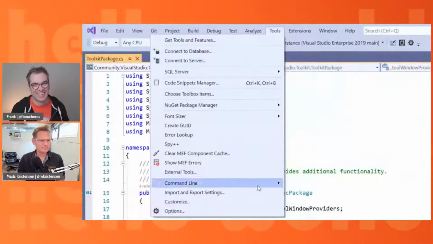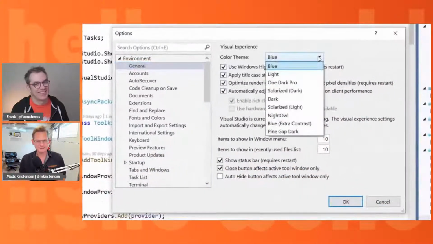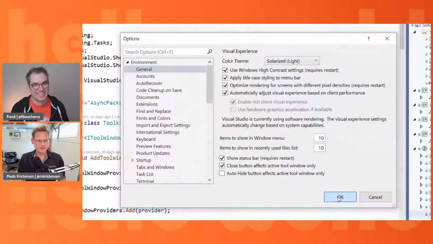Okay. You mentioned 3 tips. Let's go for the last one now. It's about theming. And we know people love to customize Visual Studio. Oh, yeah. And I've installed a bunch of themes here. I want to show you a couple of my favorites.